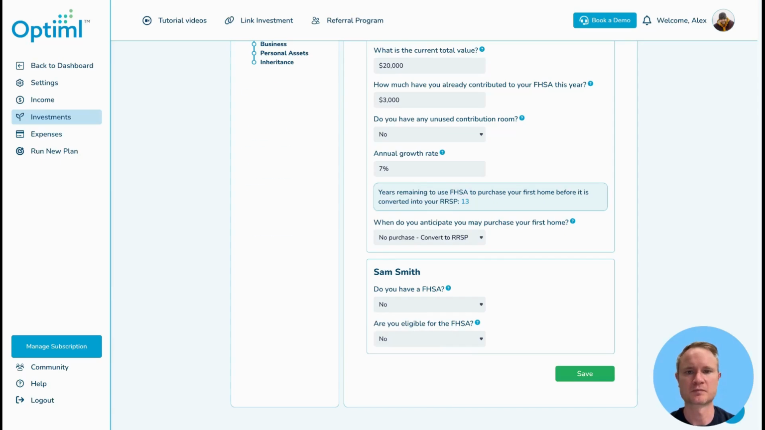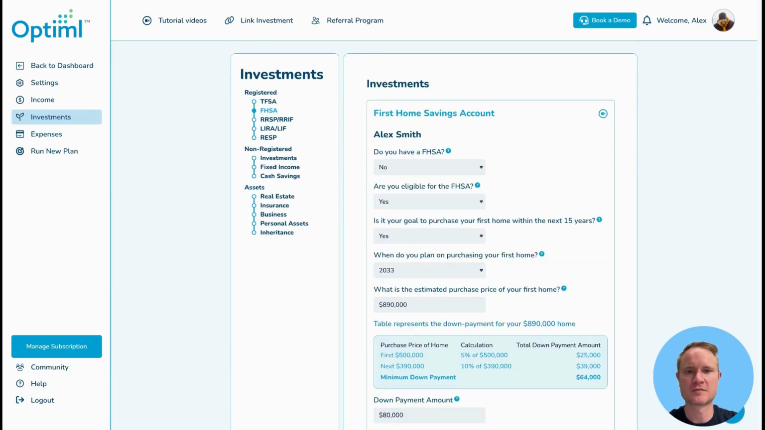Now, for users who do not currently have a First Home Savings Account but are eligible, you can identify you don't have a First Home Savings Account, you are eligible, and then go through the steps previously covered in the video about purchasing your first home and simulating the down payment.